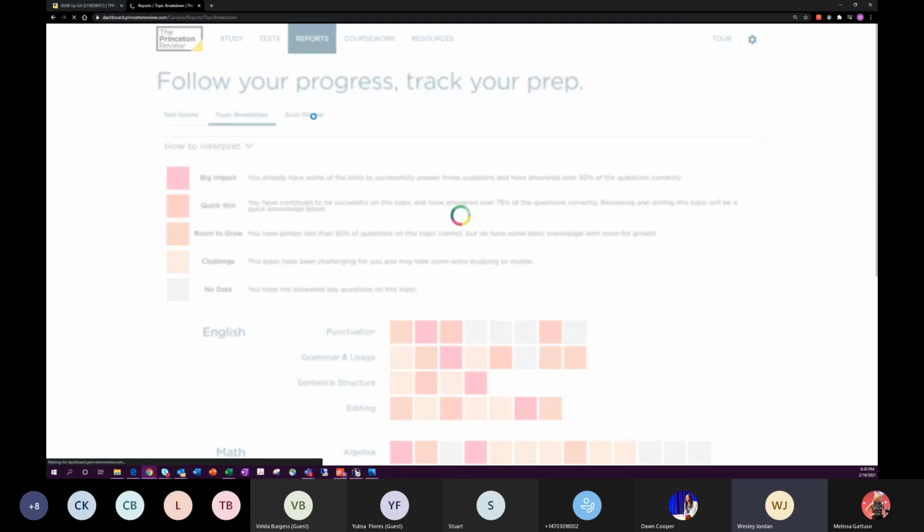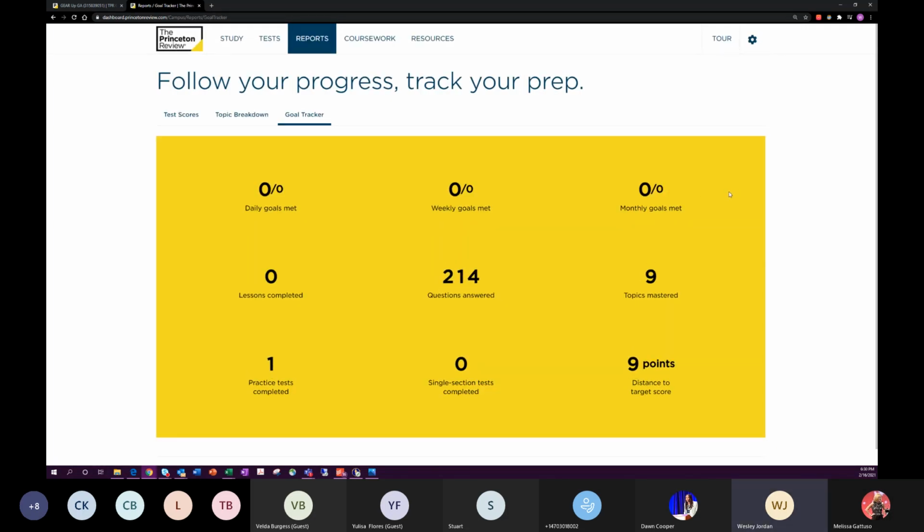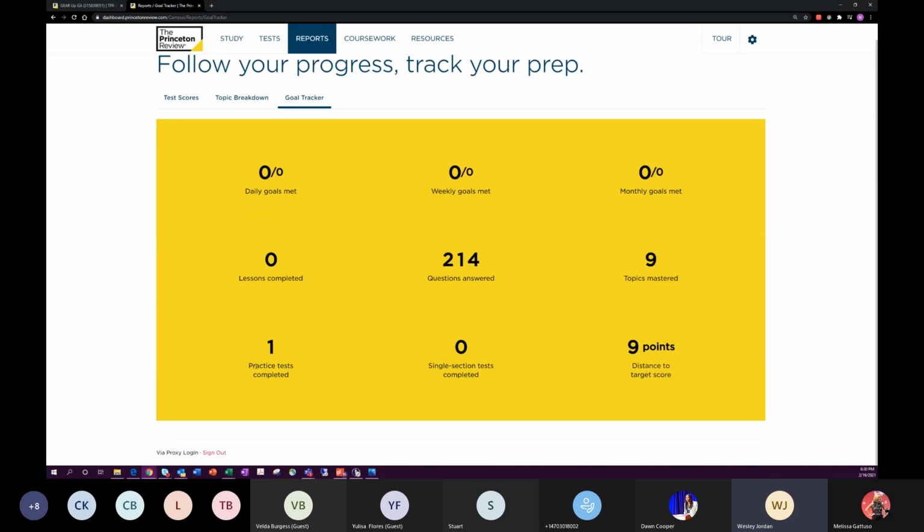So lastly, on the reports, we just got a little goal tracker, which will keep track of various things. So this isn't just your testing scores, but also how many lessons you've completed, how many tests you've done, single section tests, how many daily goals you've met. So this is whenever it does offer you to take a particular lesson or module on a particular day, how many times have you gotten to do that? So all of that will be tracked here for you, as well as your distance to your target score.